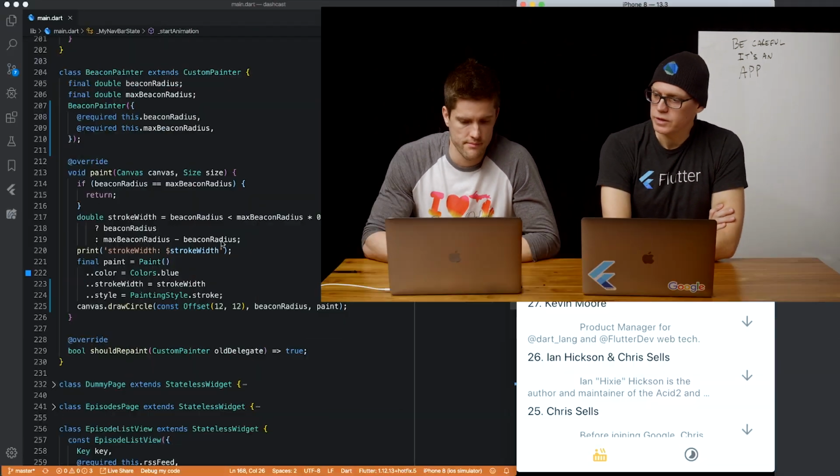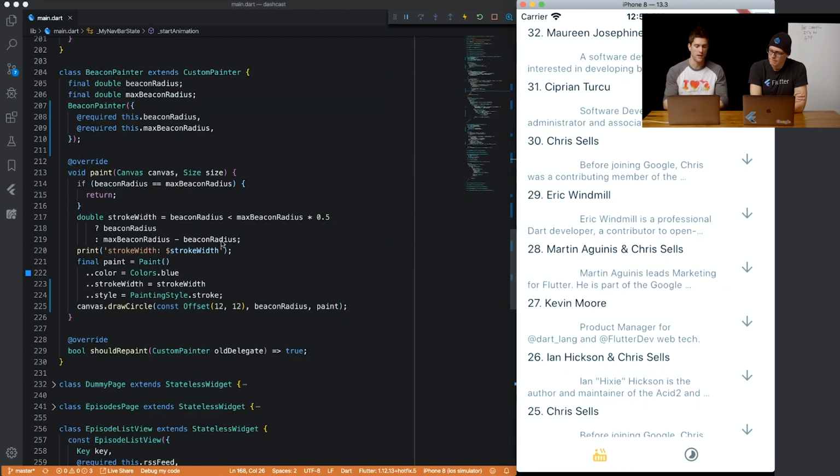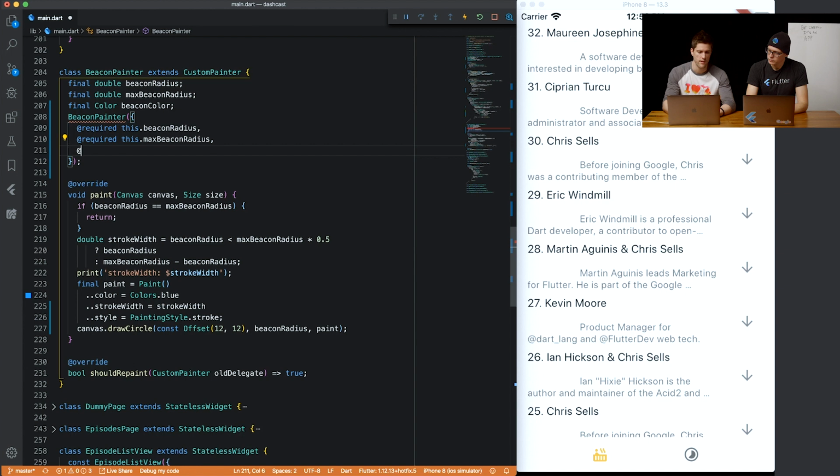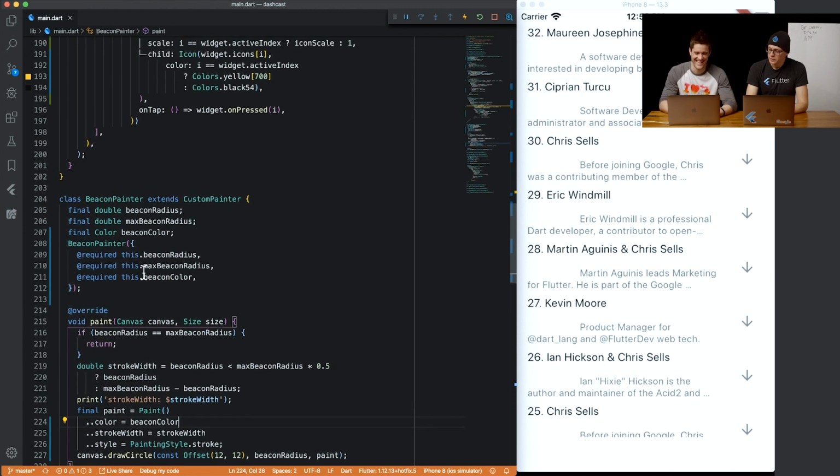So we have a tween for this, right? We do. Color.lerp. No, I think we can just use it basically in Beacon Painter, because what would really be nice is obviously, having colors.blue in here. We did that hastily. So let's expose a color, and this will be the beacon color. Okay. And then required this.beaconColor.